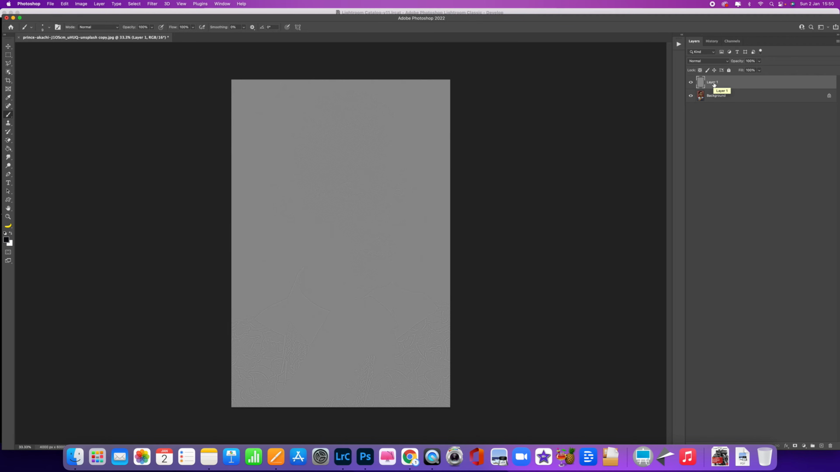So I'm going to press Command J, and that again will duplicate that layer. So I'm going to switch off the top layer, and I'm going to do that just by clicking on the eyeball here. There we go. And then I'm going to click on the layer below. And now what I want to do is change the blend mode to soft light.